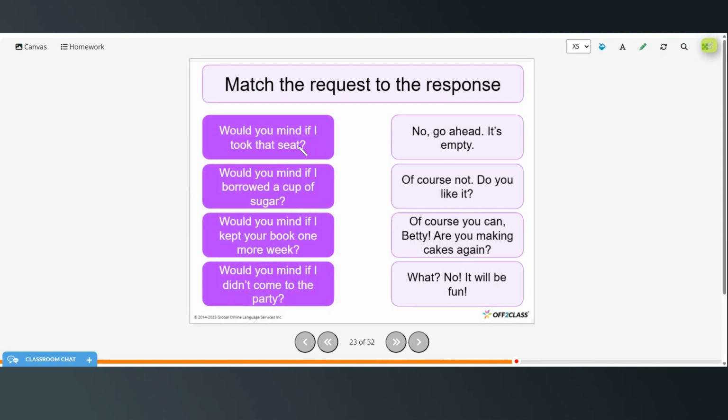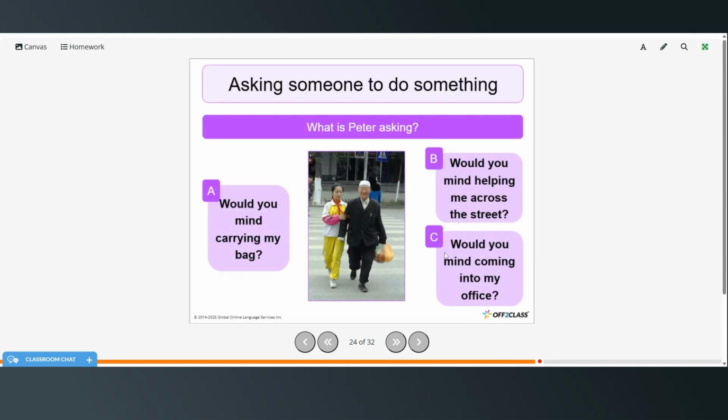Would you mind if I took that seat? No, go ahead. It's empty. Would you mind if I borrowed a cup of sugar? Of course you can, Betty. Are you making cakes again? Would you mind if I kept your book for one more week? Of course not. Do you like it? Would you mind if I didn't come to the party? What? No, it will be fun.